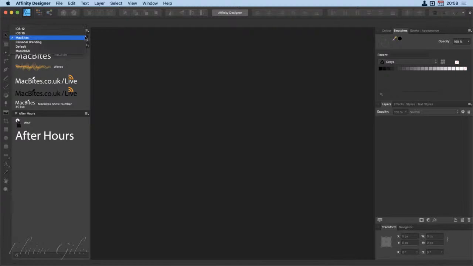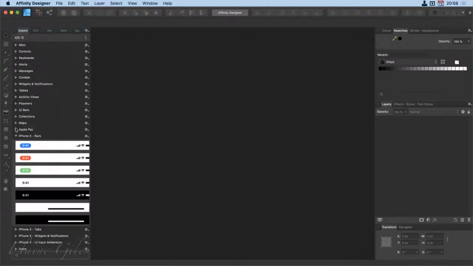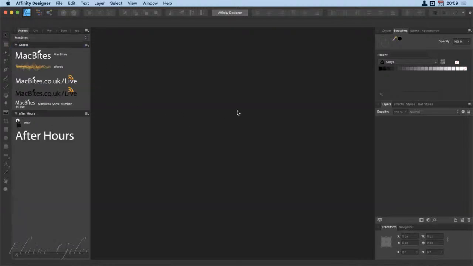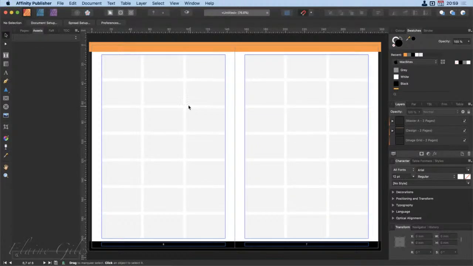Affinity Designer does come with some defaults. So you've got iOS 12 assets and all kinds of things in here to play with. I've just created my own for MacBytes, and they were just done by creating the assets and dragging them in there. At that point, I can lose Affinity Designer.